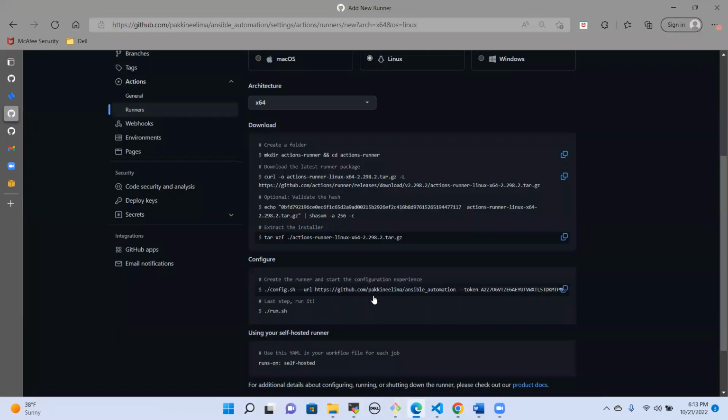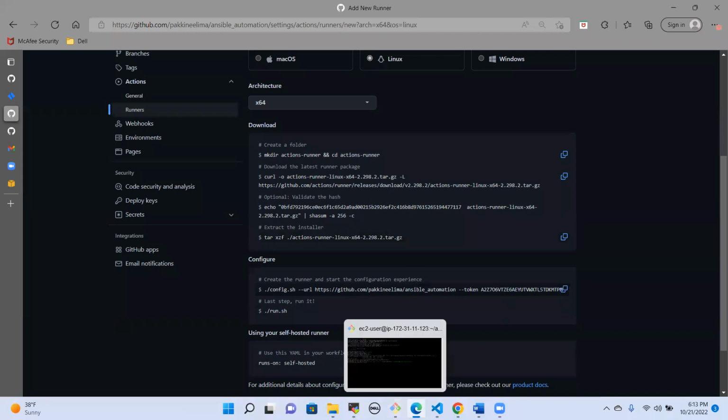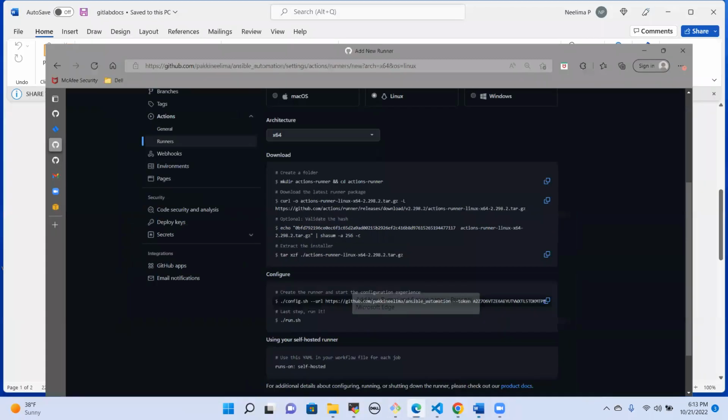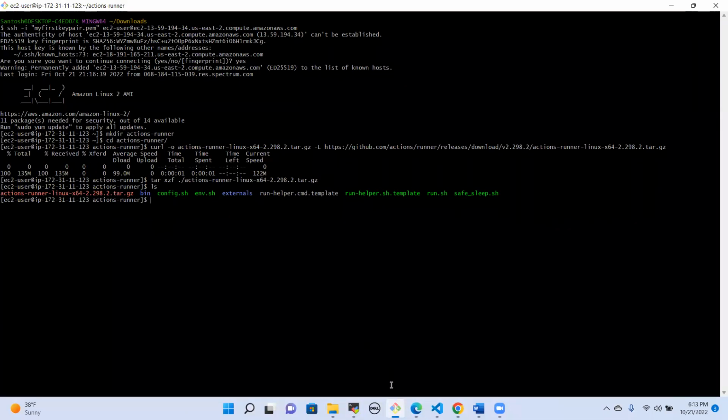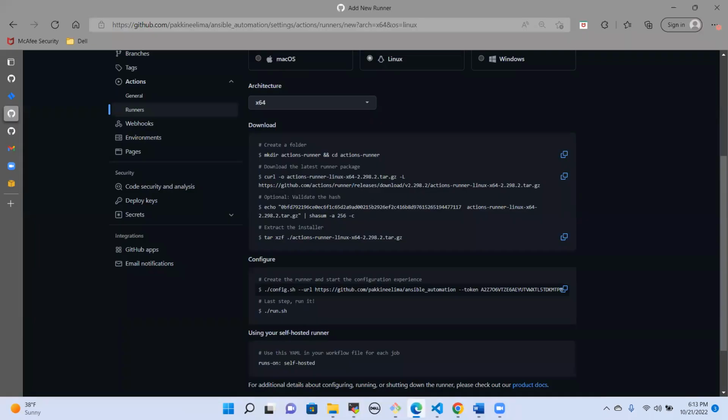using this command. And this is the GitHub URL and this is the project name, the project in which we want the runner to be installed. Okay, Nilima, go back to that command. That's right. Whatever you said, absolutely right.